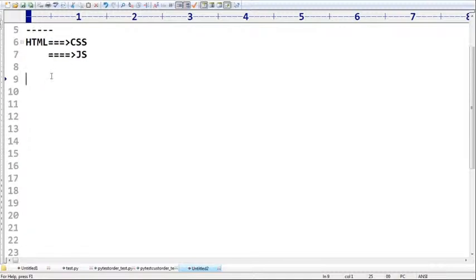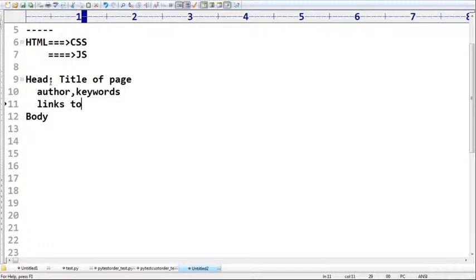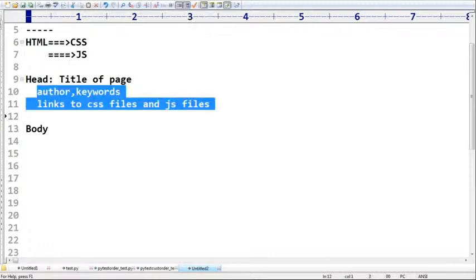Next, what is the basic structure of HTML? Every HTML component contains 2 parts. One is the head part, and after that, the body part. Head contains metadata like the title of the page. Who wrote this, who is the author? What are various keywords? And do you know links to CSS files and JavaScript files? This information you require to provide inside the head part.